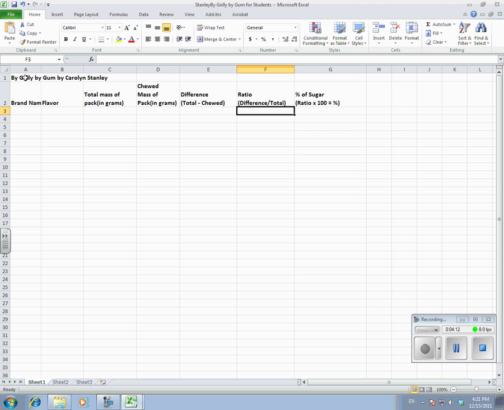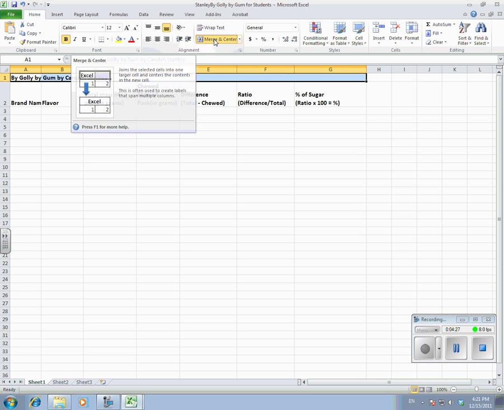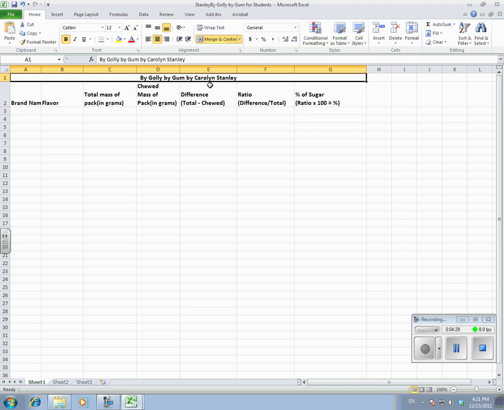So I'm going to click into cell A1, and using the white cross, I'm just going to click and hold right in the middle of the cell, and I'm going to select over to cell G1. Then I'm going to go up on the toolbar, and where it says Merge and Center, I'm simply going to click right in the middle of the words, and it has now merged and centered my title.